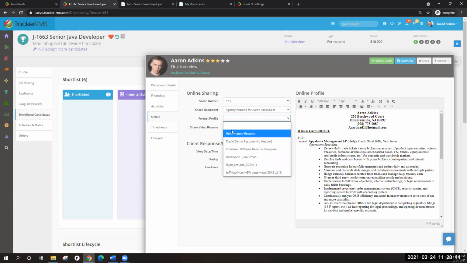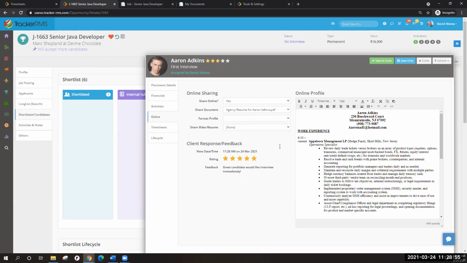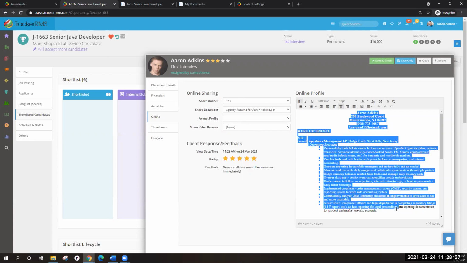Or if you have something in here that you wanted, so in the agency resumes, you have templates that you can create. So you can create something like that and then dump it right into here, or you can physically just type in your highlights because your highlights might be specific to each job. You might want to highlight different things. You could type that into here, and this is what is shared with the client itself.